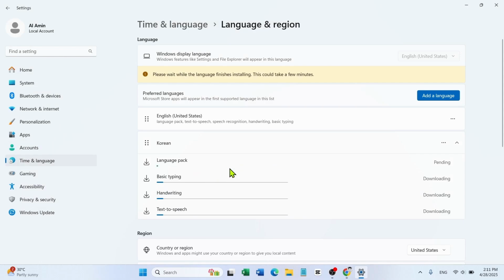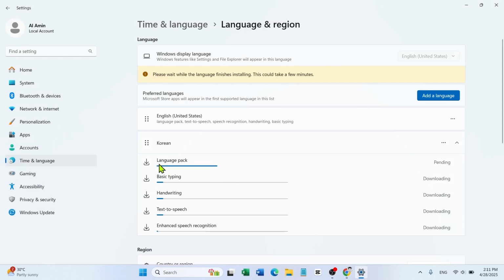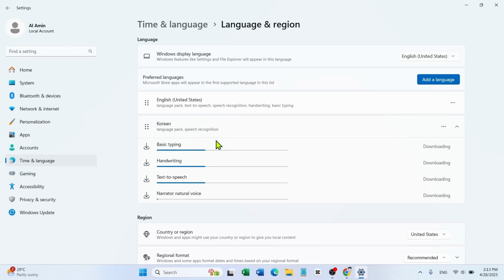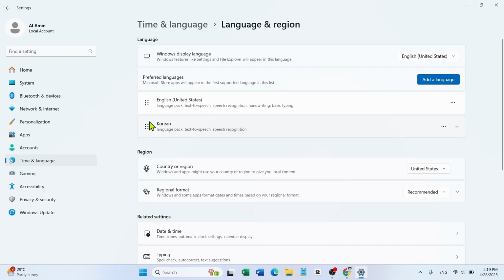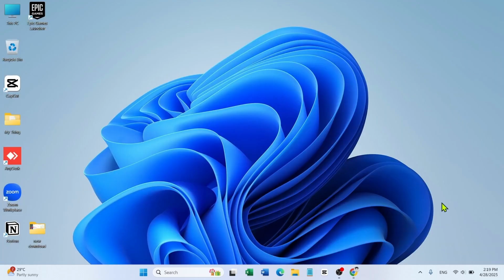It will take some time to download and install the language on your computer. Just wait a few moments. Once the download is done, here as you see another language added. It's Korean language that I recently added. Now I will close this window.